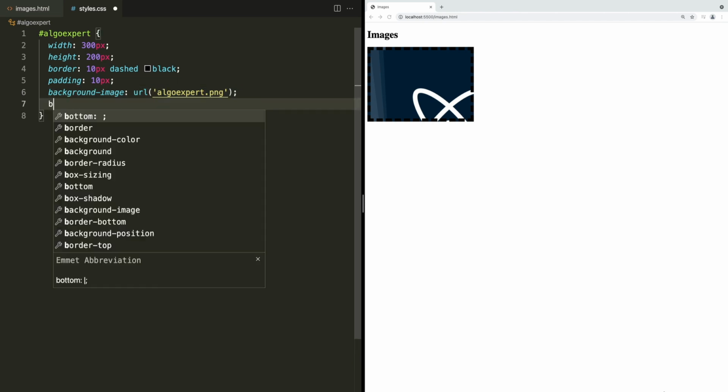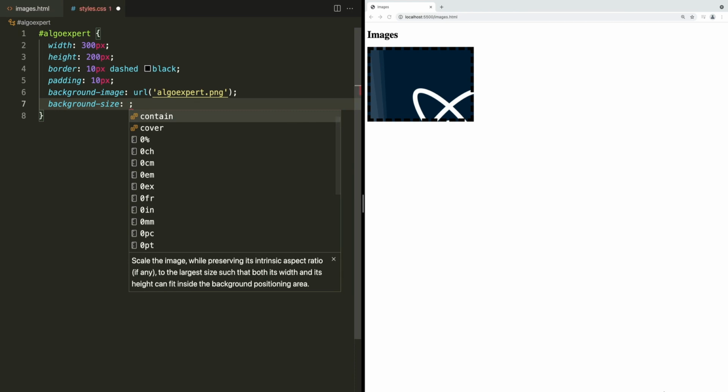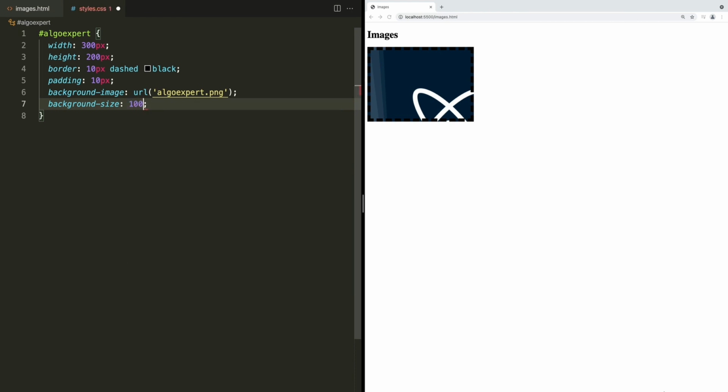So to fix this, we can set a background size, and what background size does is it allows us to change the X and Y size of the image. So for example, I could set it to 100 pixels by 100 pixels, and now you see we end up with a bunch of these background images because it repeats by default, and 100 by 100 is smaller than the size of the AlgoExpert div.